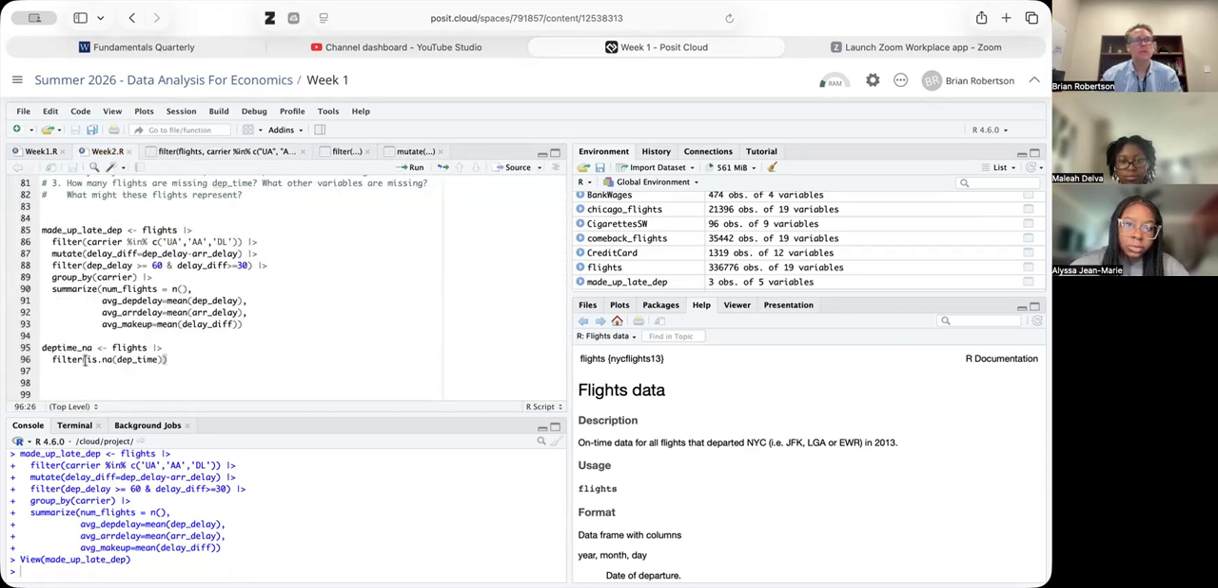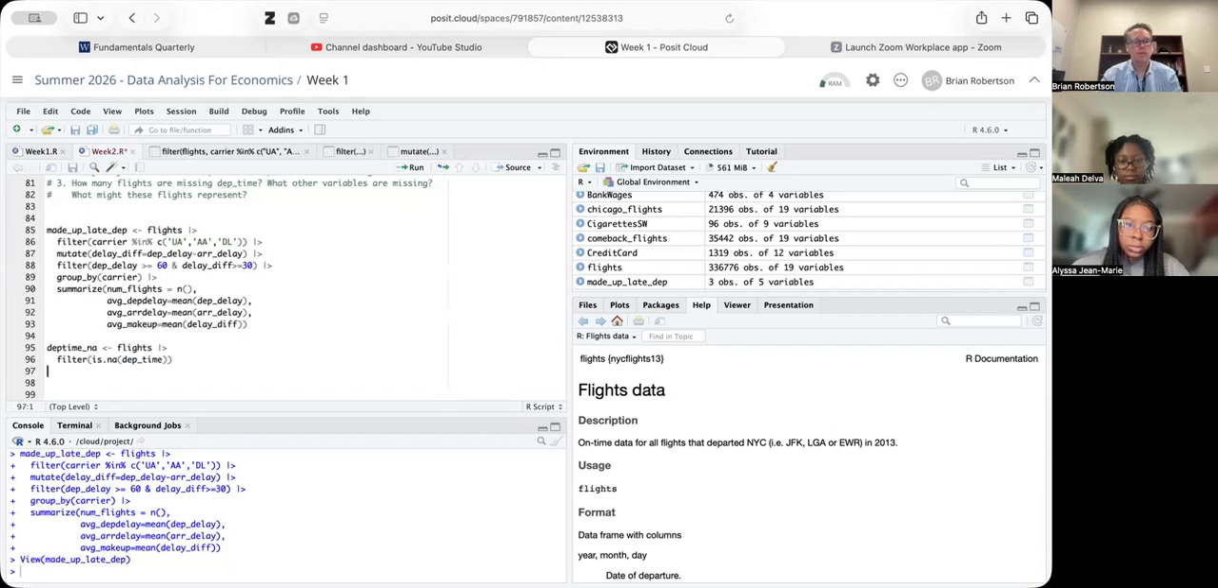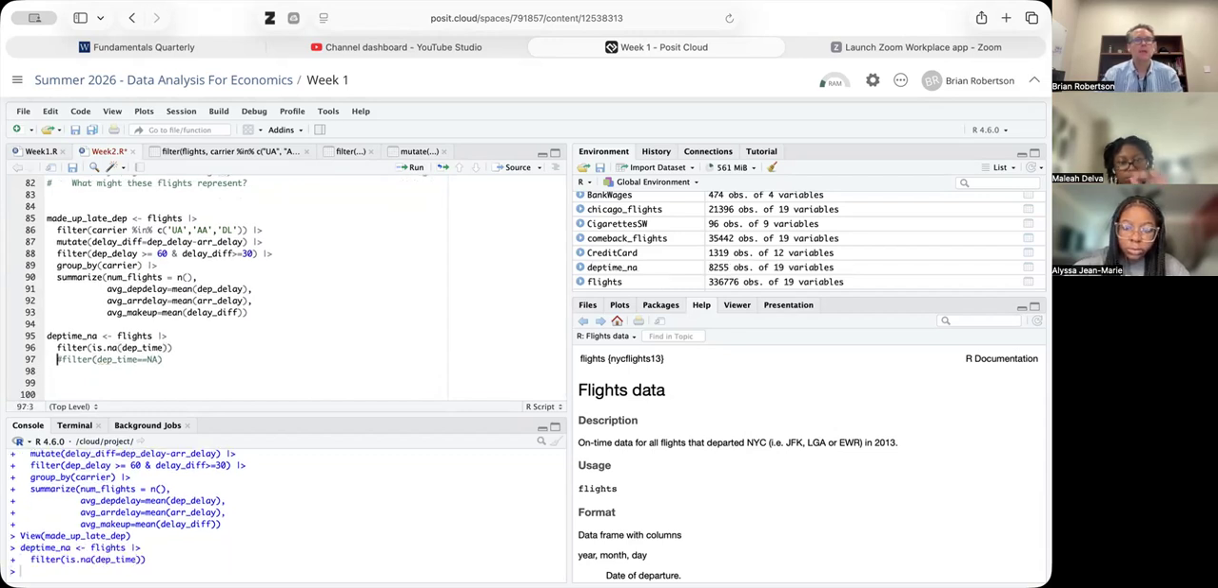Okay, so I'm going to use is.na. What could I also use? I could also use filter, I could do dep_time equals NA, right? These are both the same. You can do either one, whichever one you feel comfortable with. I'm old school, I do the is.na. A little more new school, you can use equals NA. And if I run that, I get a new object called dep_time_NA.